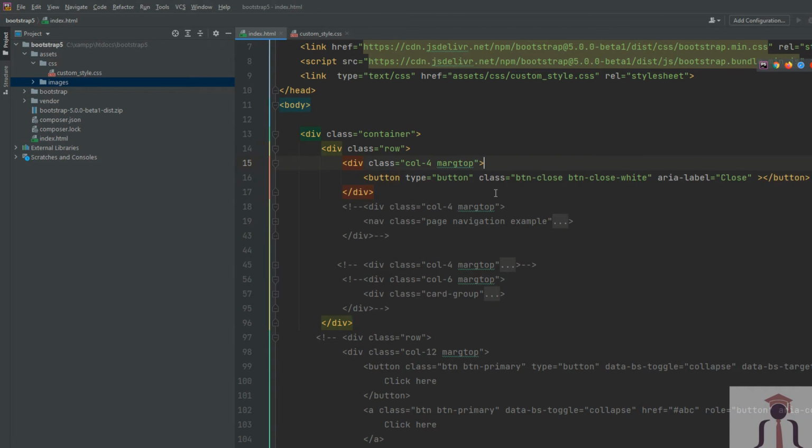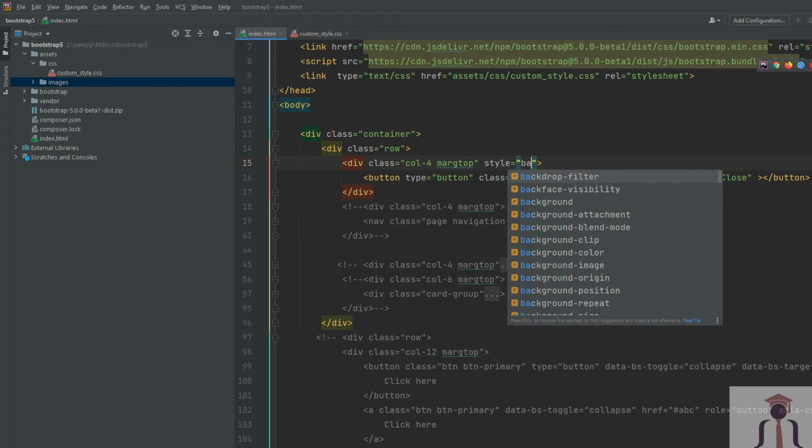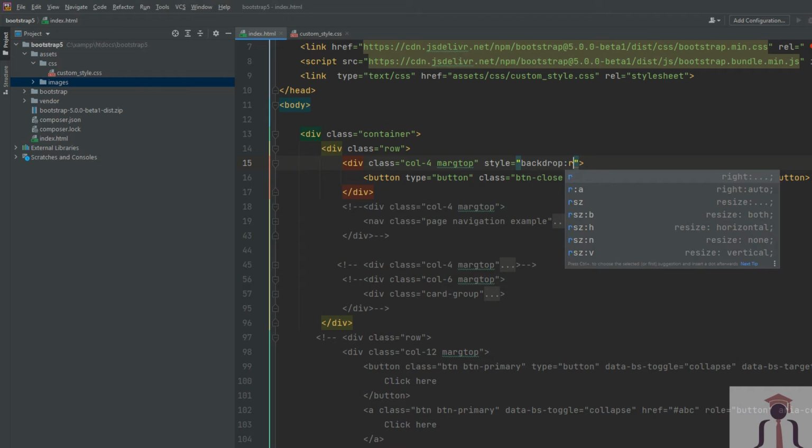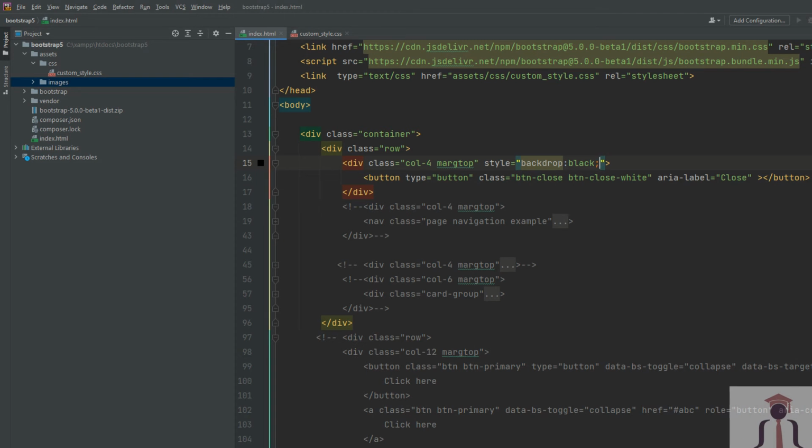Let's suppose I'm saying background black. So now as you can see, it's showing you the color white. So in this way you can create the close button for your website, wherever you use the close button.